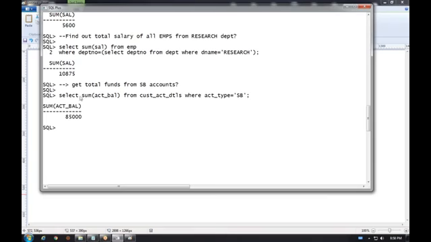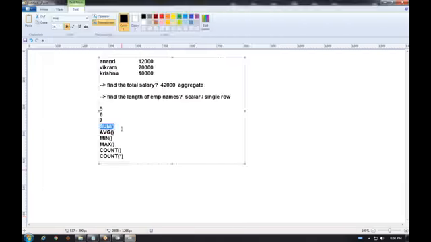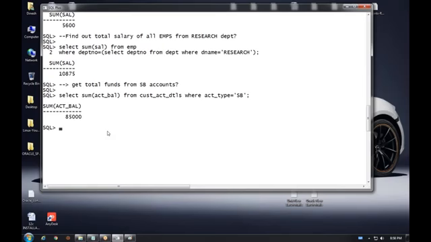Now, next one. Let me discuss the next function. Just now we finished up with sum. Now we are discussing average. So what is AVG? It will calculate the average value from the given column values. Say, find the average employee salary. In your company, you want to find out the average salary of all employees.